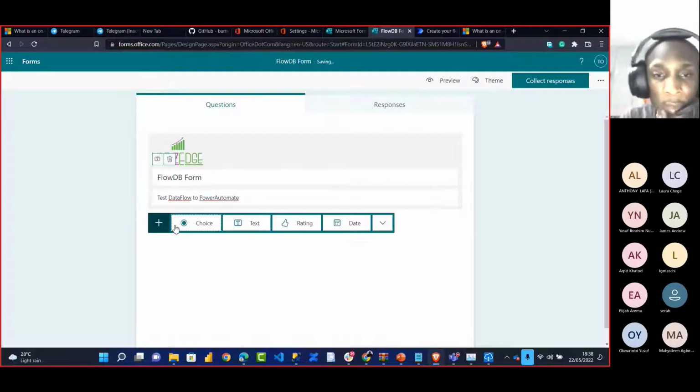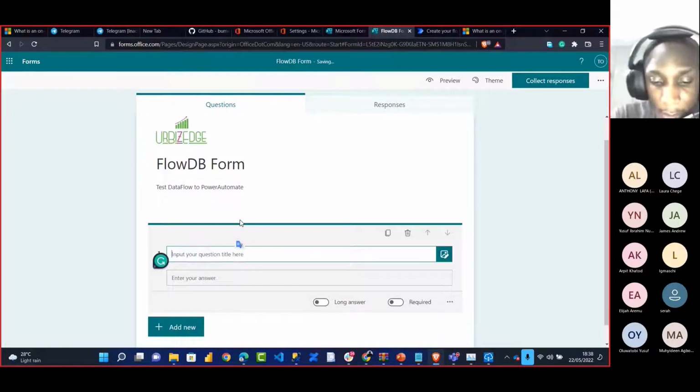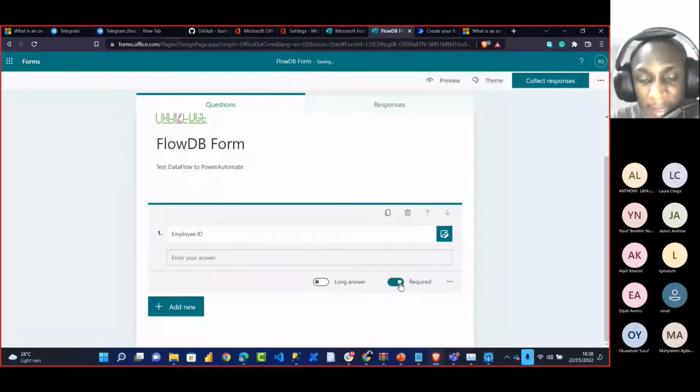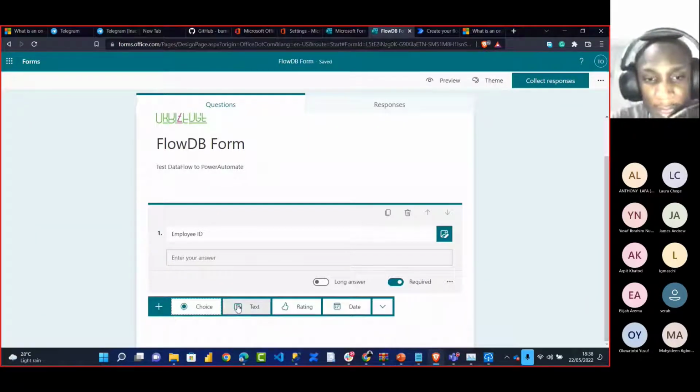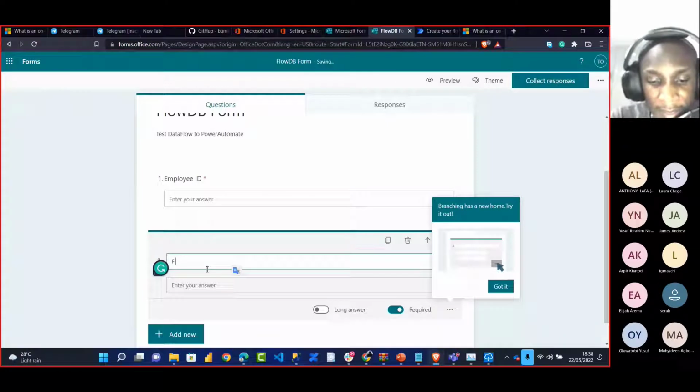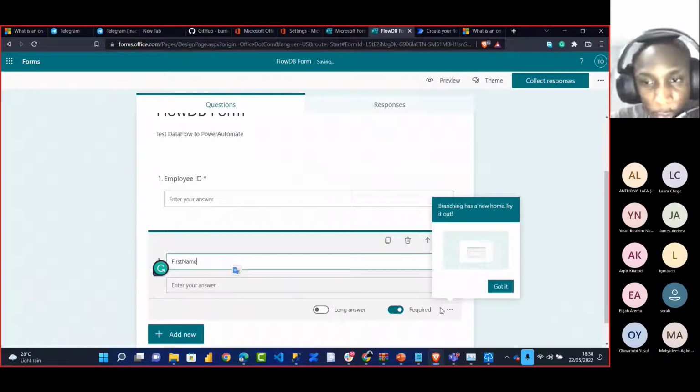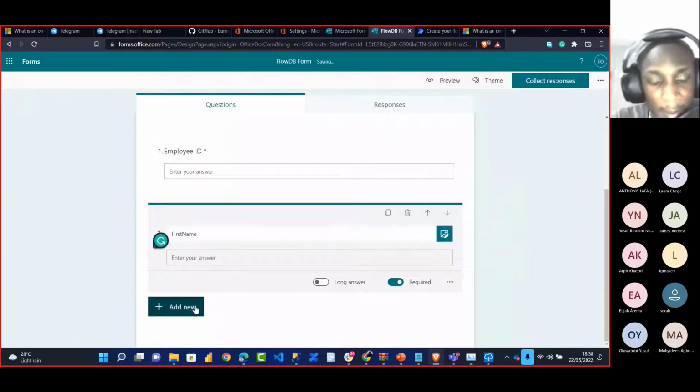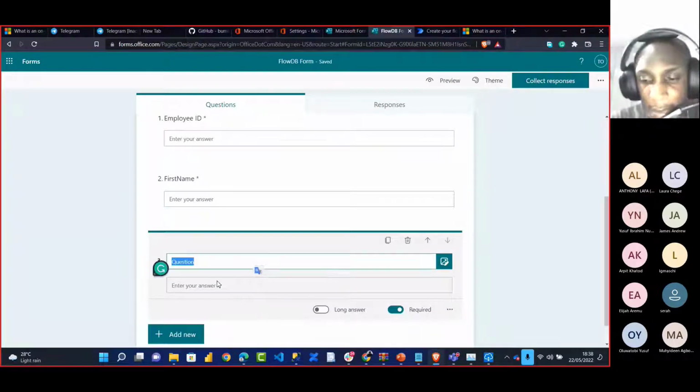So let's say the first one, how to add a text, right? So the text should be for the person to be able to put the employee ID. I'll click on required. That means it is required. The person must put in the information, right? So next one, I'll put another text. So let me say first name, right? Also required. Another text, I'll say last name.